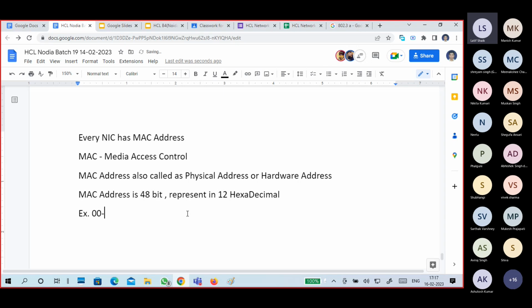So, an example of how MAC addresses look. For example, I am giving some MAC address. Something like this, 12 digits, right? One more is needed. This is how a MAC address looks.